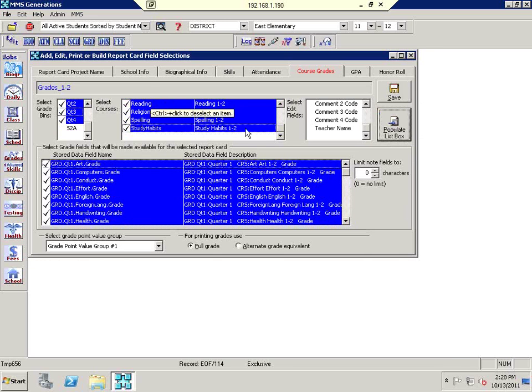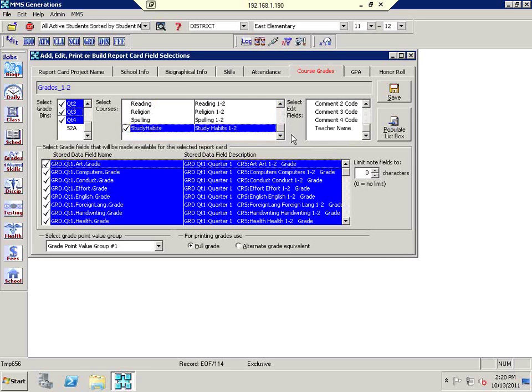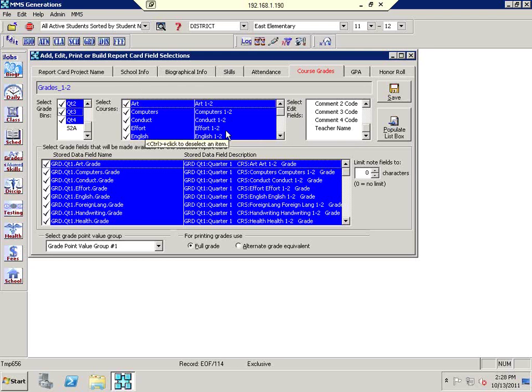So for the courses that I have selected, which is pretty much everything except kindergarten, I would select those by selecting the first one or the bottom one, go to the top, select the other one or whatever order I want to select them in, and then I can use my control key, hold that down and click on kindergarten and get rid of kindergarten. So it lets me pick and choose what I want to see.